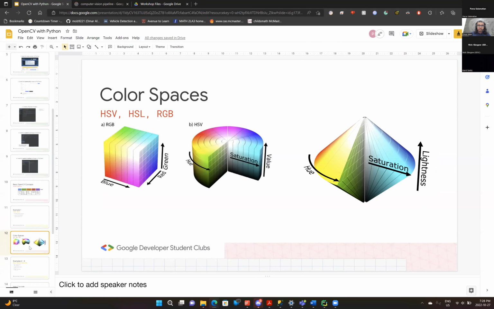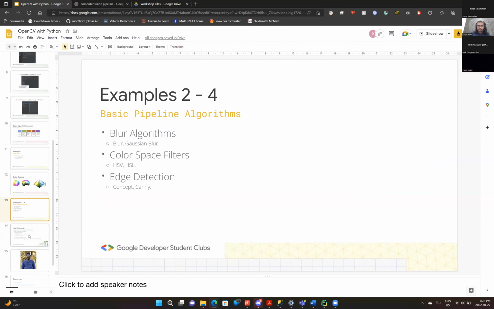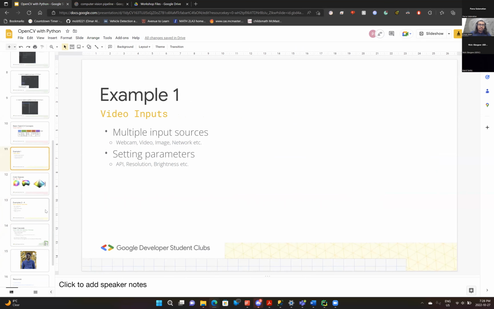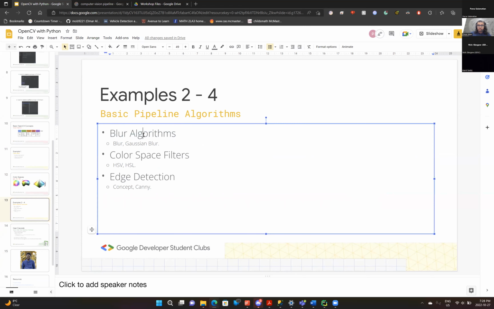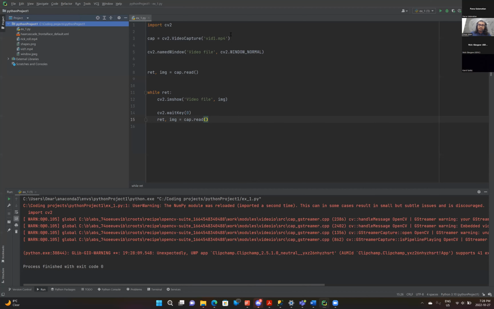So if you go back to the presentation real quick, we do have examples 2 to 4, and then finally the face tracker algorithm that we promised. All right, so for example 2, what we'll do is we'll walk through some algorithms here that OpenCV provides that are pretty cool. So first of all, we'll start off with a blur algorithm.